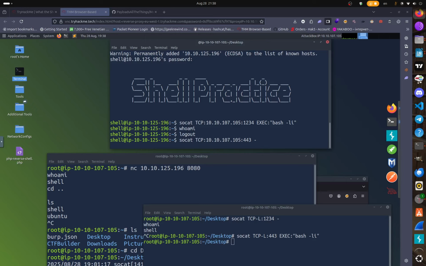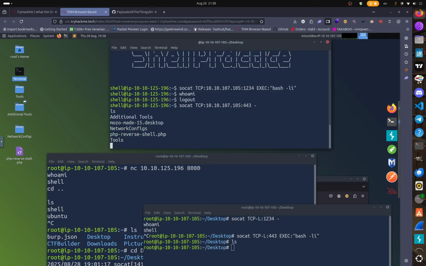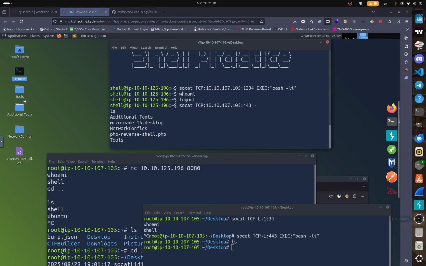What directory are we in? Let's run a pwd, the root desktop.